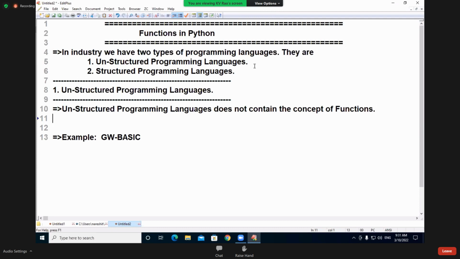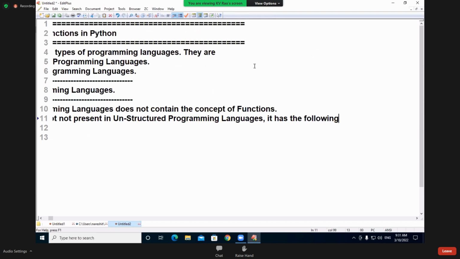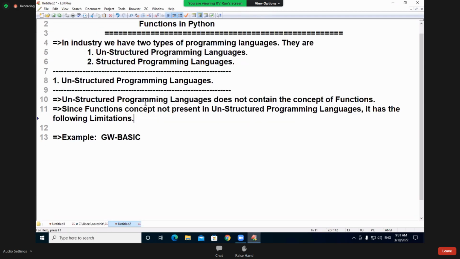Now, since the functions concept is the heart of a computer programming language, and the functions concept is not present in unstructured programming languages, it has the following limitations. What are those limitations? I am going to show you now, with a beautiful example.